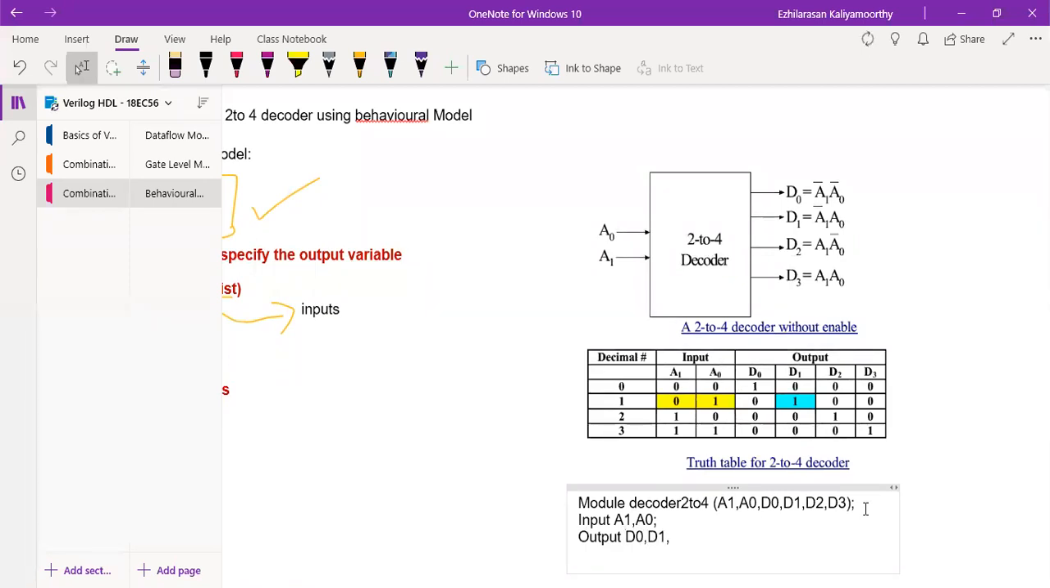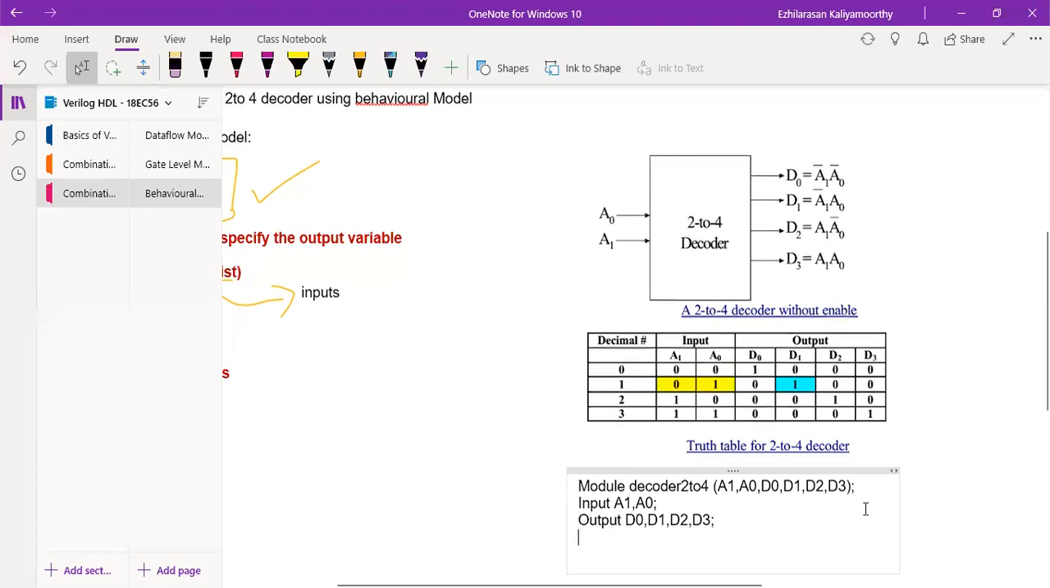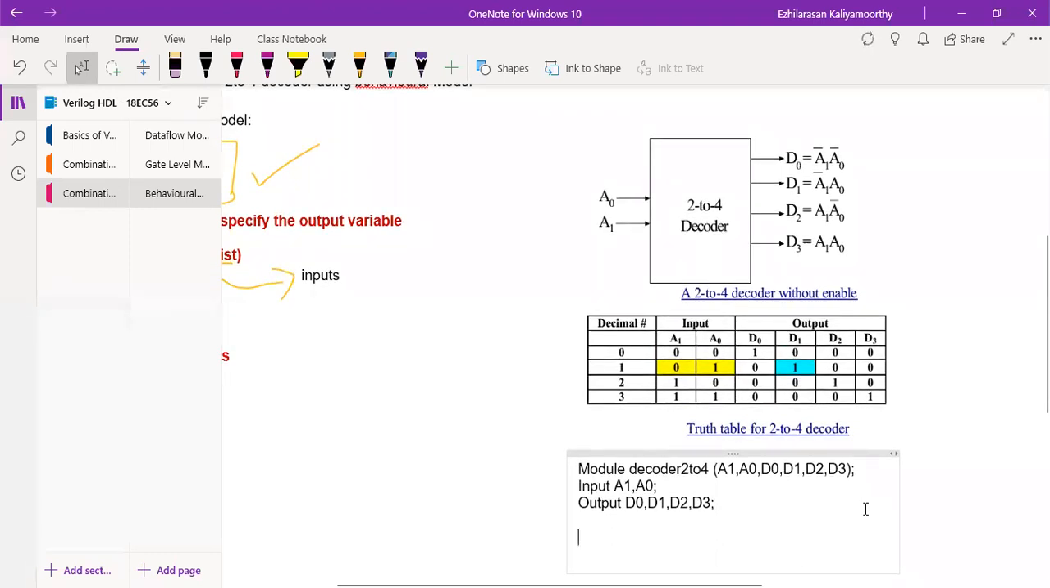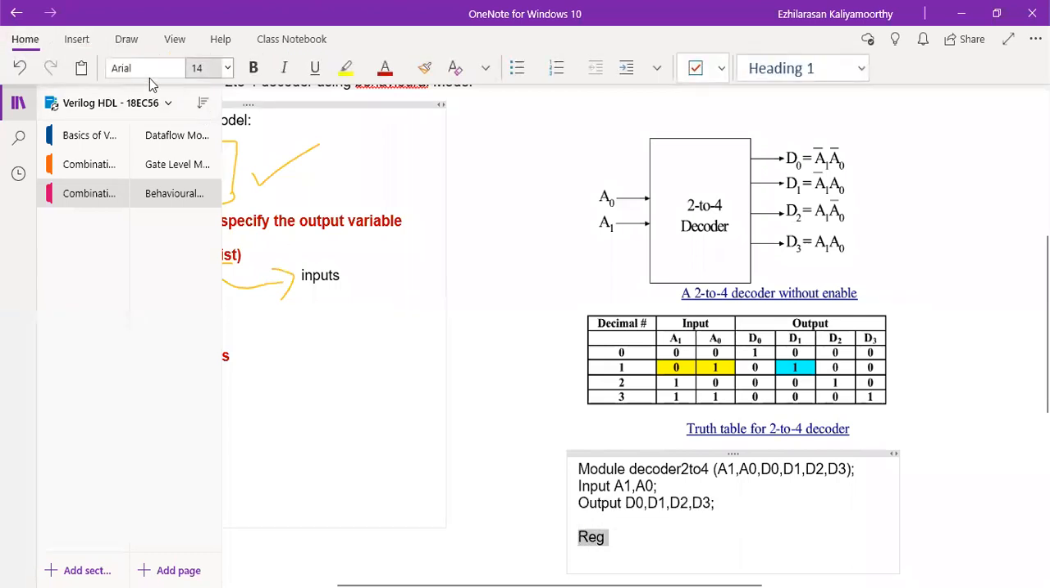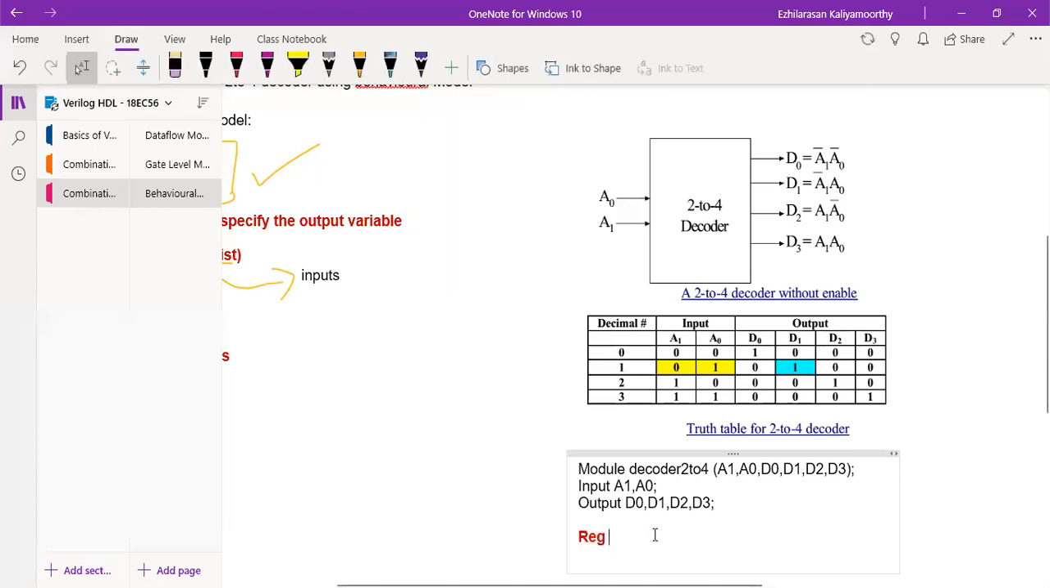Next is output. Outputs are D0, D1, D2, D3. Now you see, as I said initially, very, very important: we must use the register, that is reg. Reg is a keyword, very, very important. You must use reg for the register declaration. Whatever output is specified, the same has to come: D0, D1, D2, D3.